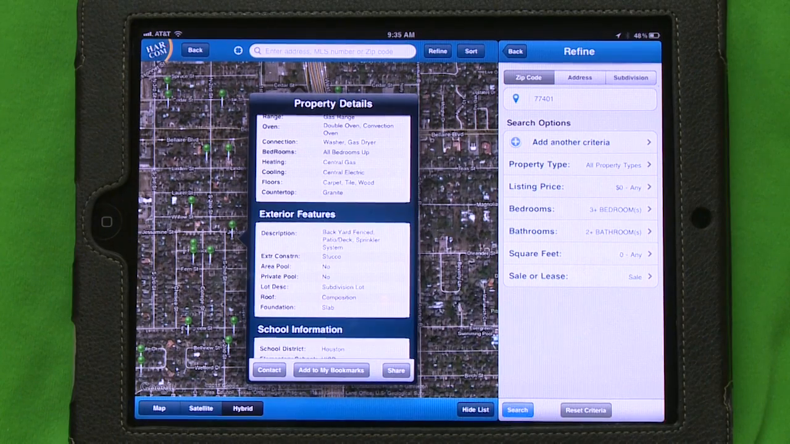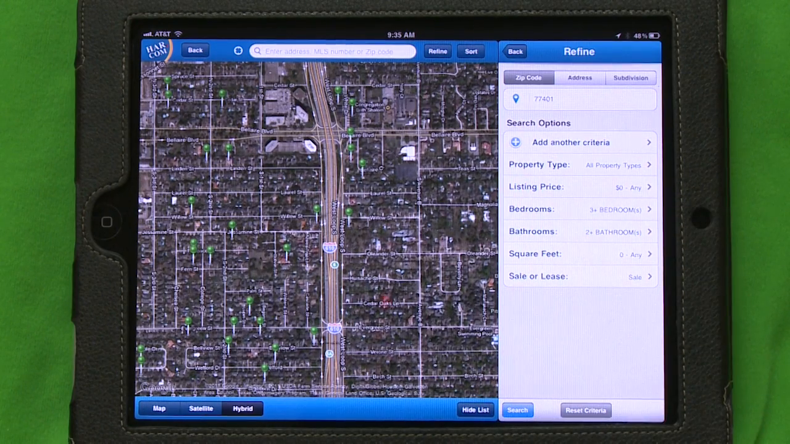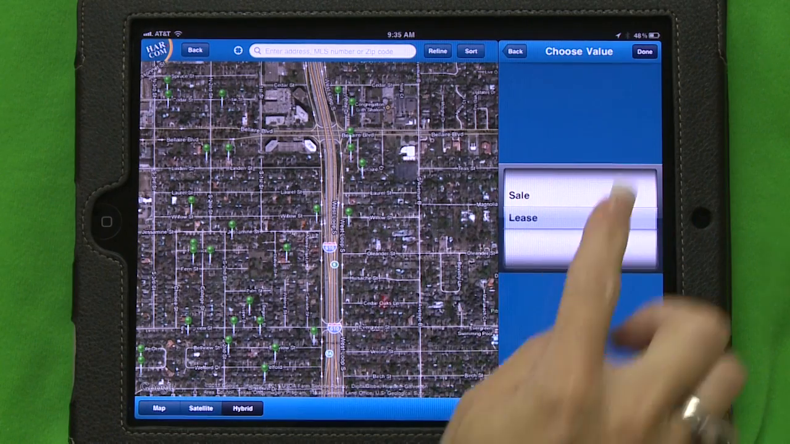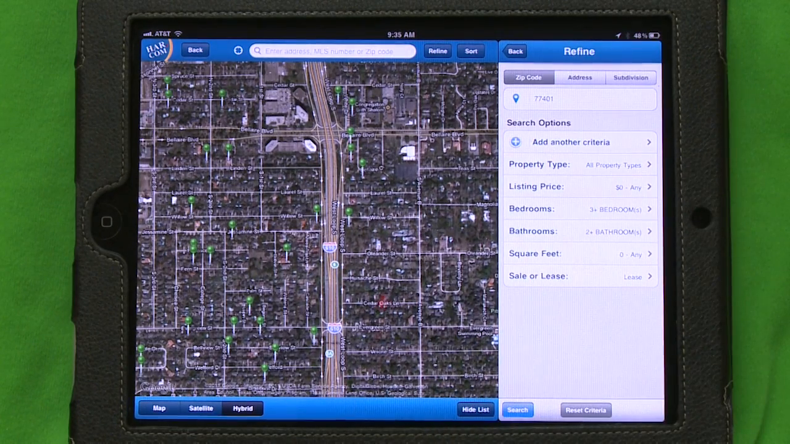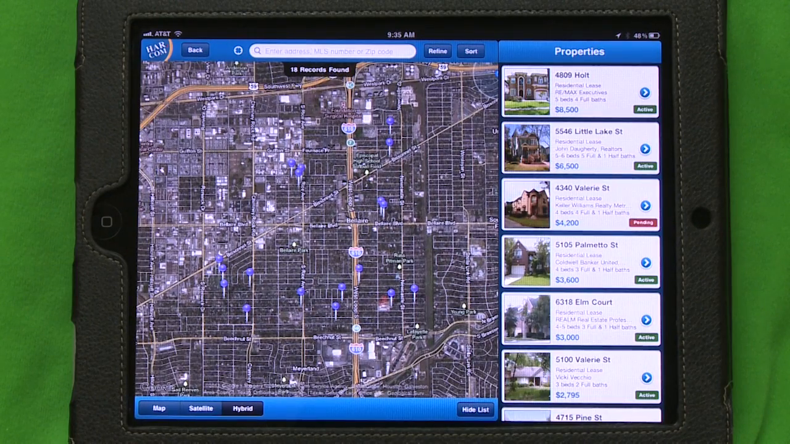Another feature that we have is that now that I have 77401 pulled up, I can come over here to the right-hand side, and if you'll notice, it gives me the opportunity to narrow my search or add additional search options. So I could just see properties, for example, that were for lease instead of properties that were for sale by enabling that. And if you'll notice now, this is also going to give me a list view on the right-hand side.